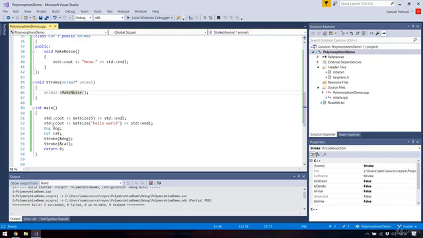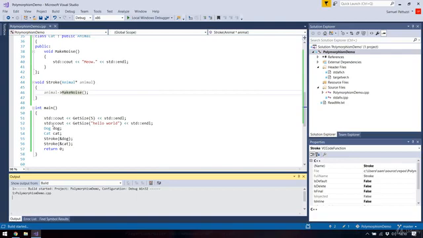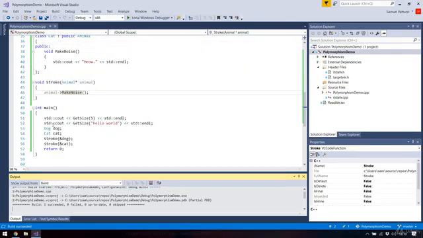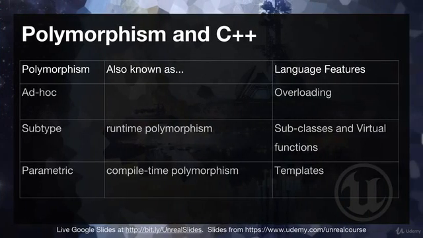Now, what happens though if we F5, build it, and run it? You'll notice that it's still making an animal noise, and that's because you need a virtual function. So let's just have a look at this table one more time. We're looking at the moment at subtype polymorphism, which in C++ is often known just as polymorphism or runtime polymorphism. And the language features we're looking at are subclasses and virtual functions. You've just seen virtual functions.